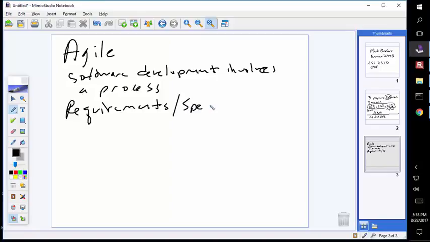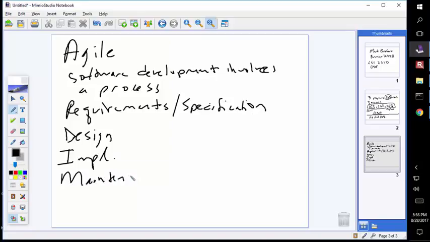Requirements, which I frequently refer to as specification. Design, which I frequently refer to as design. Implementation. Design, implementation, and maintenance. There are more. We could come up with more words to represent our process than just these, but these are the primary ones.